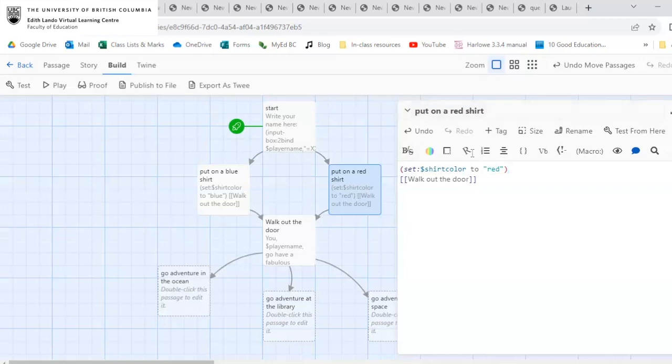And then the other thing that was important here is this put on a red shirt passage. When we play through this, unless you're at the end of your story, the end of your game, you always want to have at least one link on a page that'll take you to another passage. Because if we had this say just set shirt color to red when we arrive at this passage, then the player's stuck. They can't go anywhere else. They can't proceed in the story.